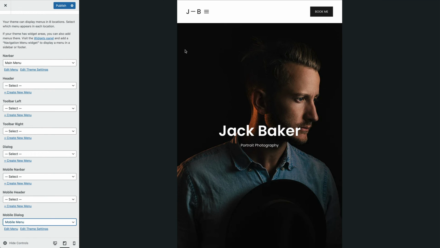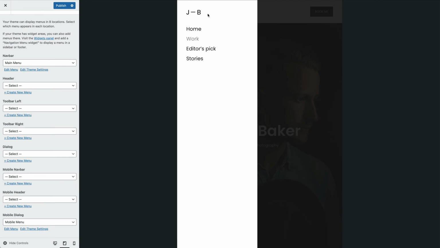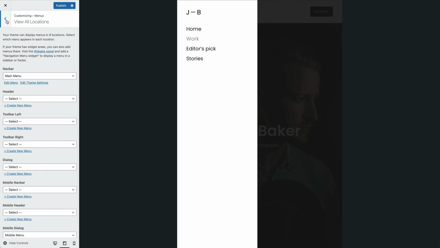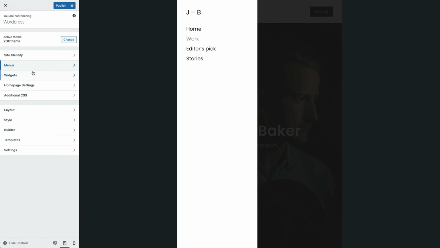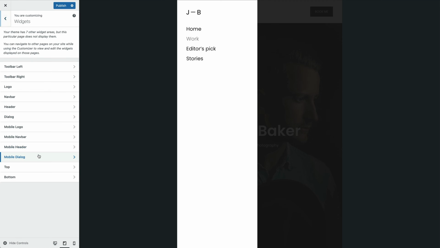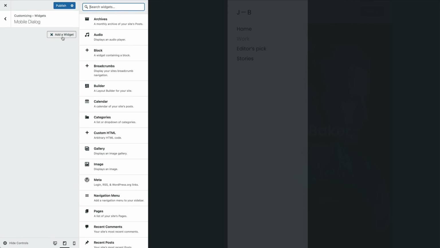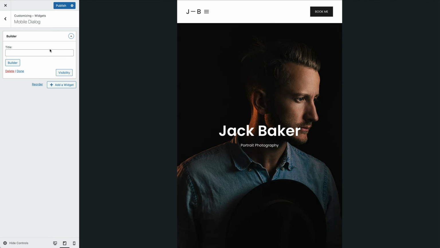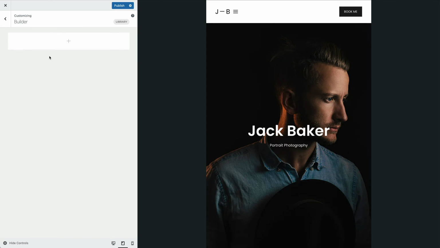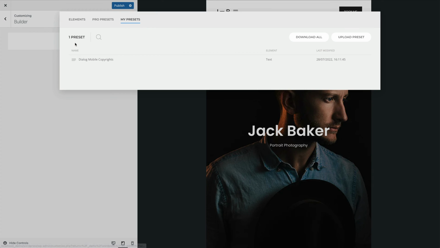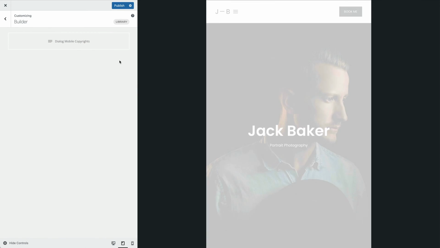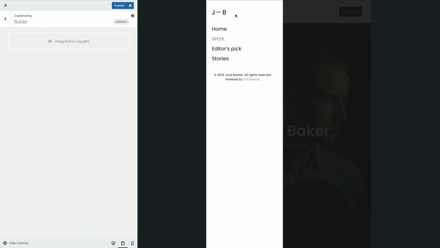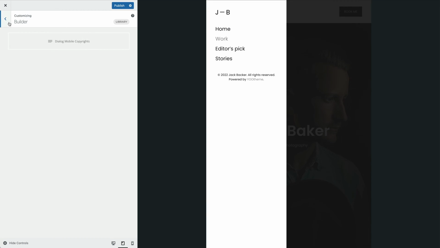And as you can see, a toggle icon which opens the dialog automatically appears in the layout. Also, let's publish a widget in the mobile dialog area. Now let's go back to the mobile panel.